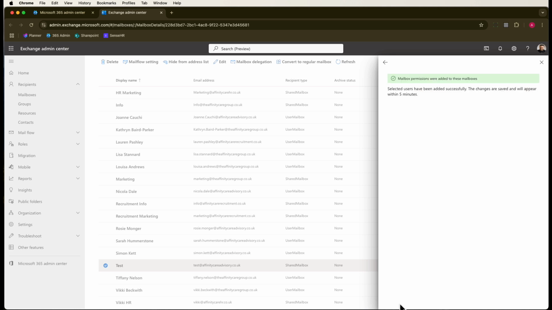Once you have done that, you will get a success message, and it says that changes are saved and will appear within 5 minutes on that user account. And that person can go into their Outlook account and add this mailbox as a shared mailbox for them to view in the future.